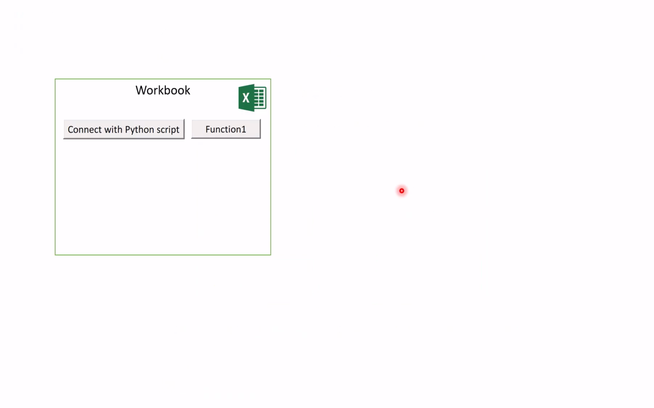Imagine that we have an Excel file. In this Excel workbook, we have only two buttons, Connect with Python script and function 1. So I click on Connect with Python script.